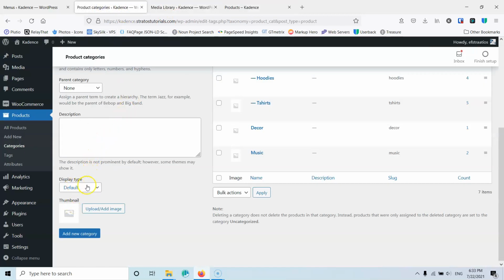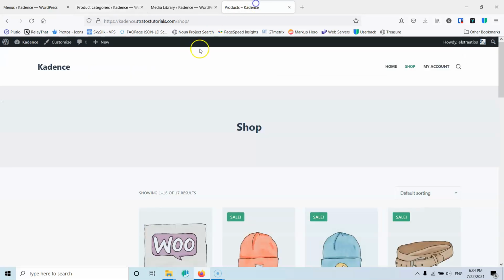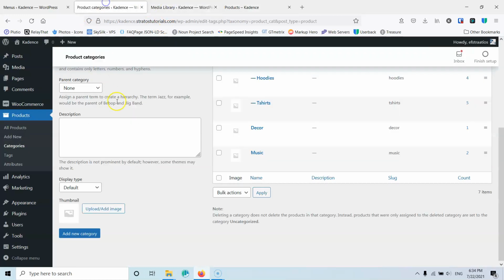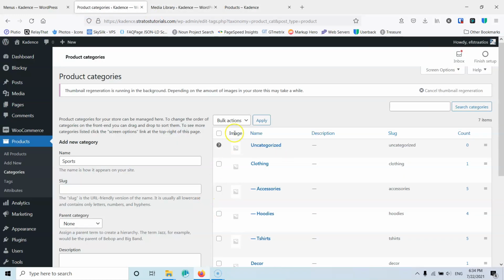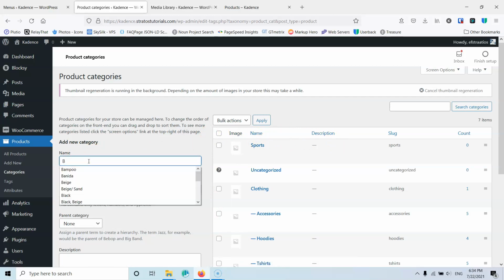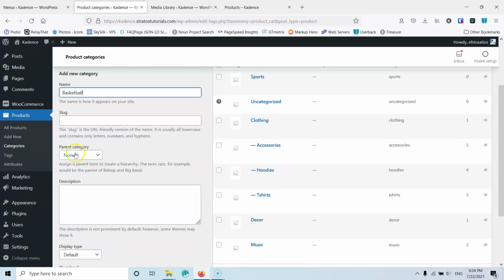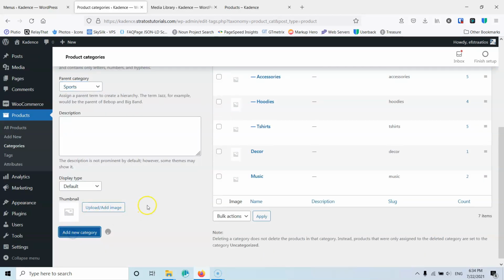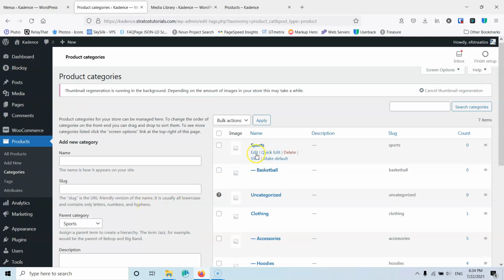After that, I can also have the display title to be products or subcategories or both, and then the thumbnail of the category, so it can show something somewhere like this. Okay, after that we're going to click add new category, and that sport category will be added here. After that I can select another category like basketball, which will be the subcategory of sports, and I can click add new category, and this will go underneath the sports, as you can see, with one line here.